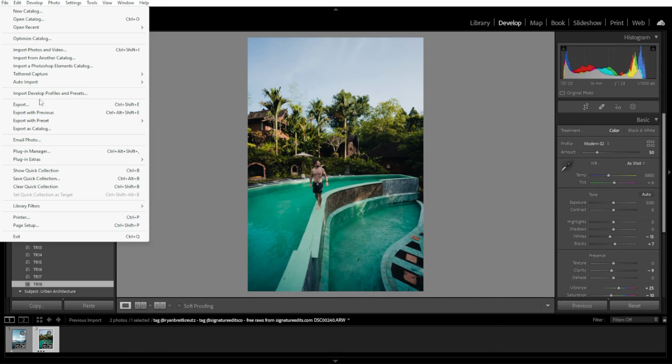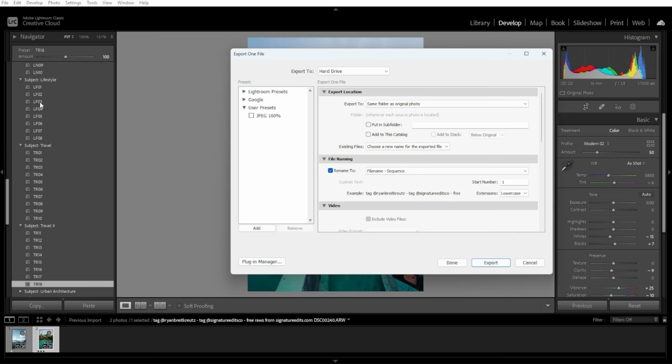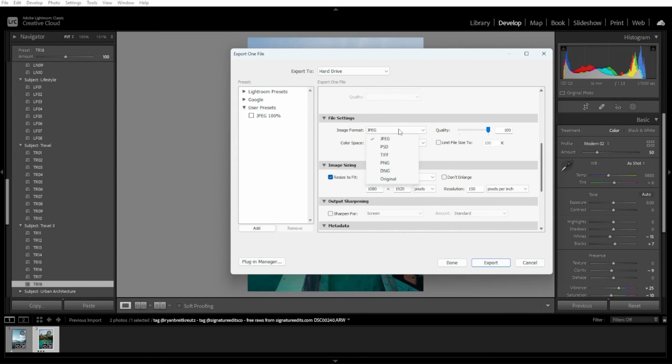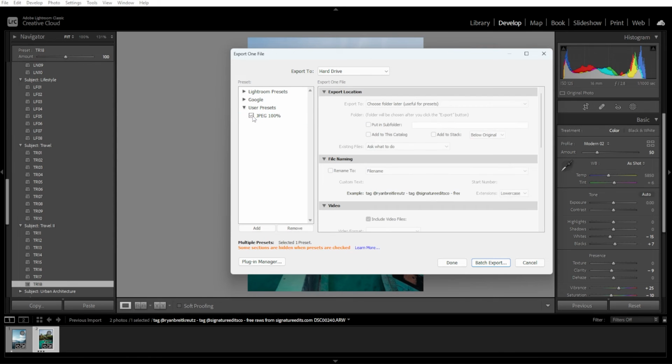And now we have the Export panel to save your work. To access this, click File, then Export to save your edited photos. Then choose either JPEG for web or TIFF for high-quality prints. You can also use export presets to save time when exporting multiple files.